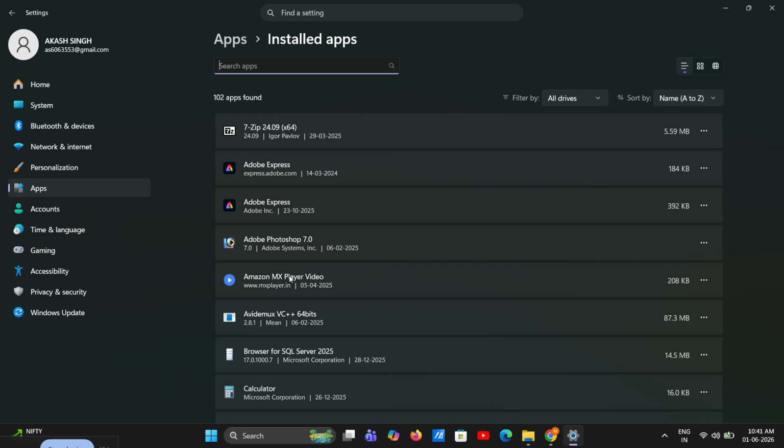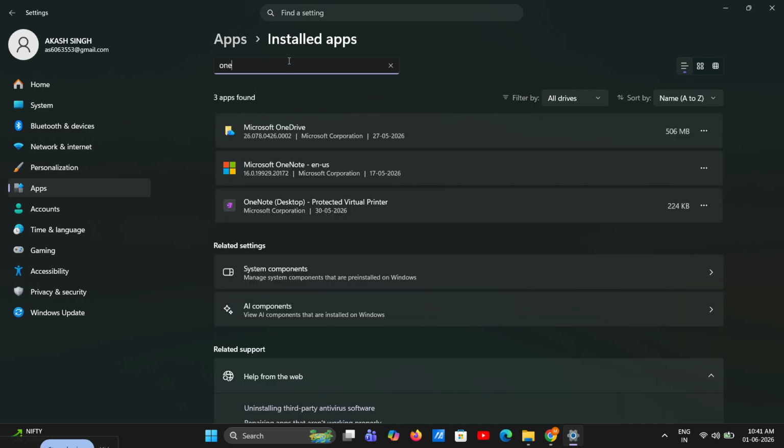Now use the search bar if needed and type Microsoft OneDrive. When it appears in the list, click the three dots next to it. A small menu will pop up, and from there, click Uninstall. Windows will ask you to confirm that you really want to remove the app, so go ahead and confirm the uninstall. After that, just wait a moment while OneDrive is removed from your PC.